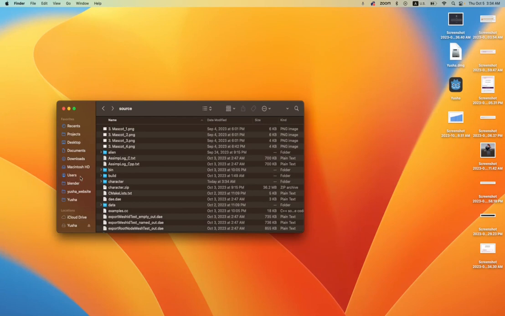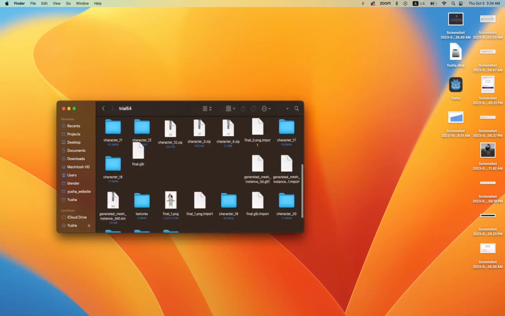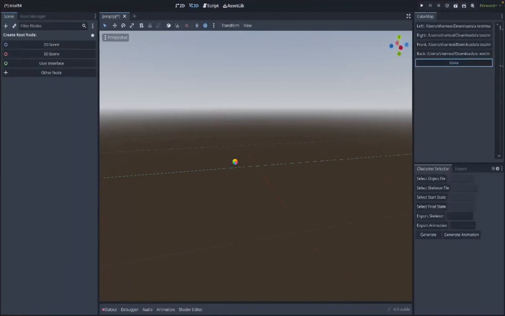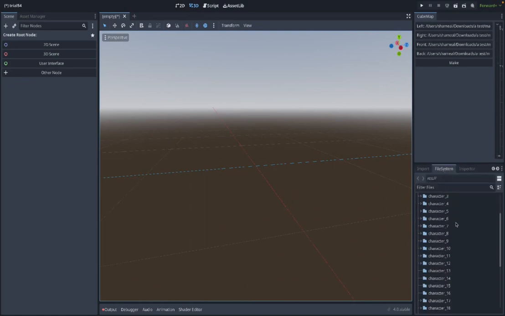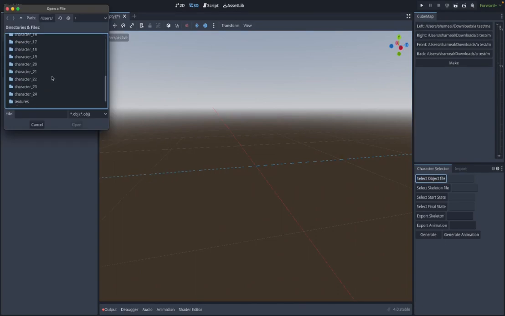I think I can show. I think we're waiting for the other object to be created. Yep. And so we should see a new file. 24. Yep. And so what we can do now is go and import this object. So this is character 24.